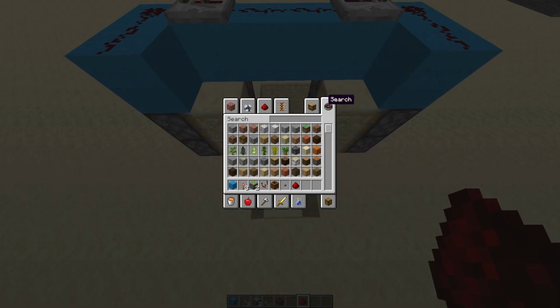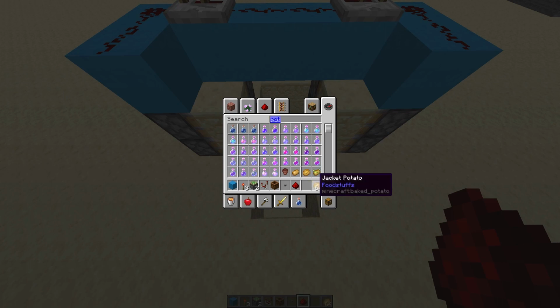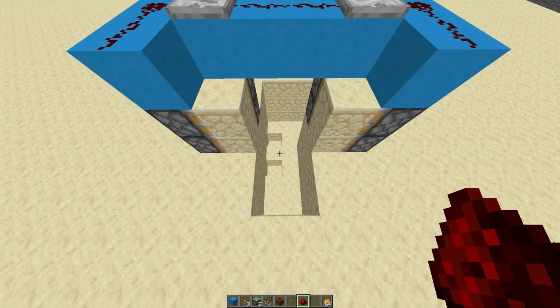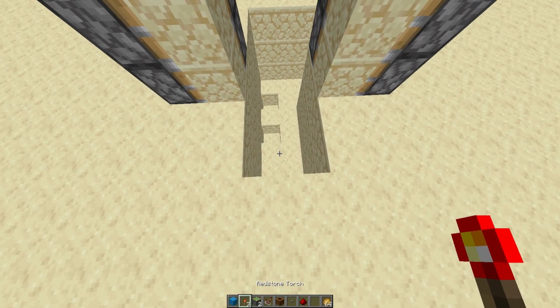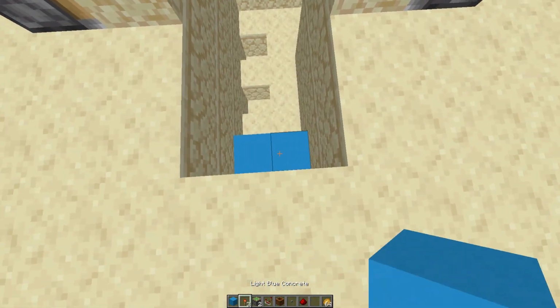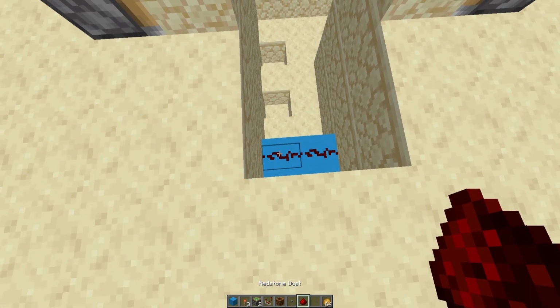Oh, you also need some potatoes to fill up your composter. Some baked potatoes. Okay, so to start, you want to come to your front and place 2 blocks here, then place 2 pieces of redstone on top, just like this.